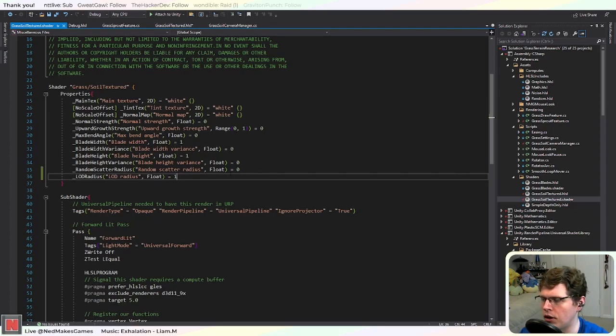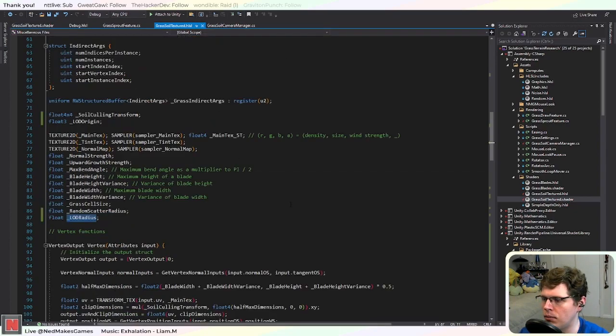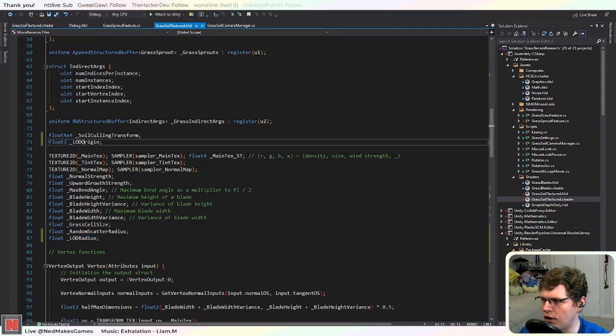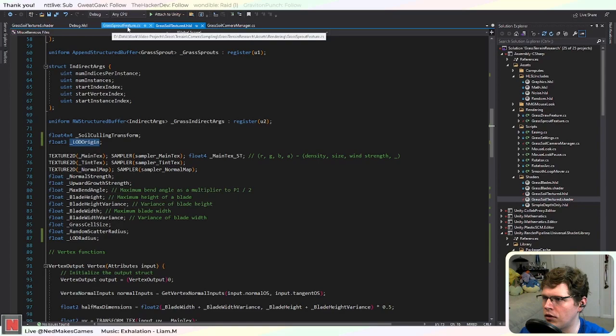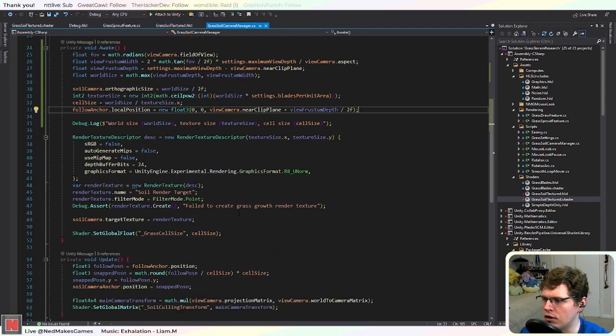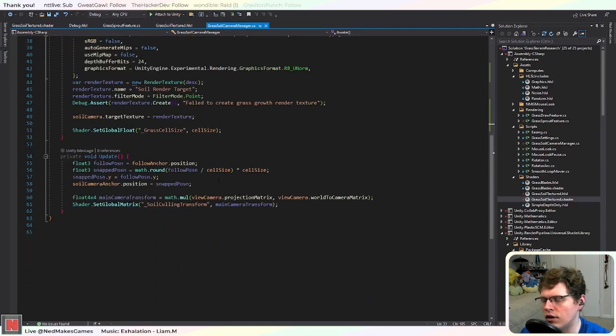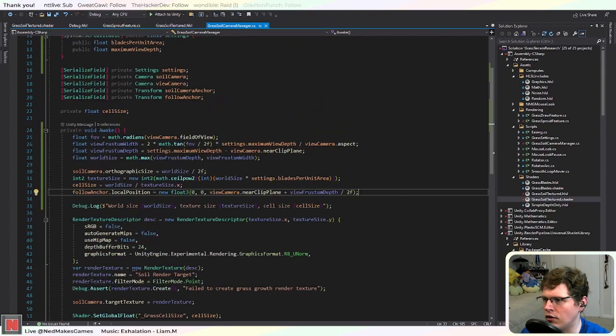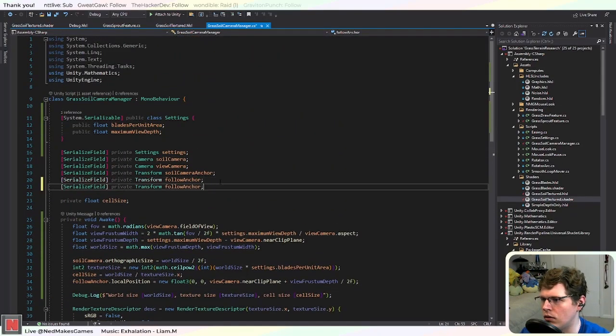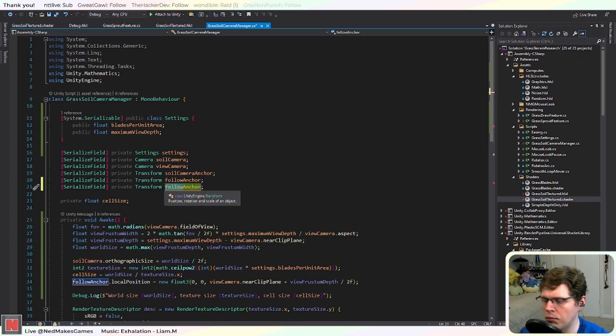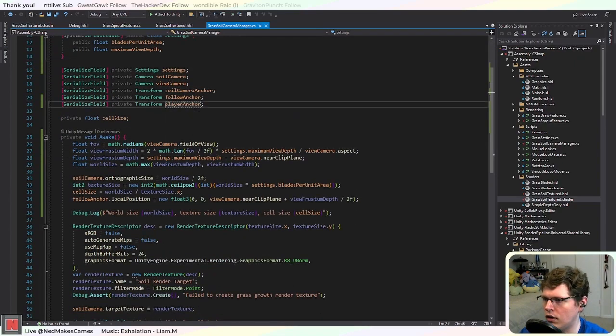Let's set it to 1. And then I need to set this LoD origin and the grass. Yeah, this camera manager. Okay. Actually, it needs to be set to wherever the player is. So I guess we'll have to have player. Or I'll just call it the LoD anchor.